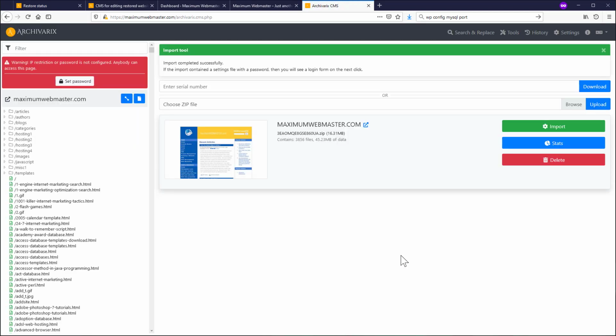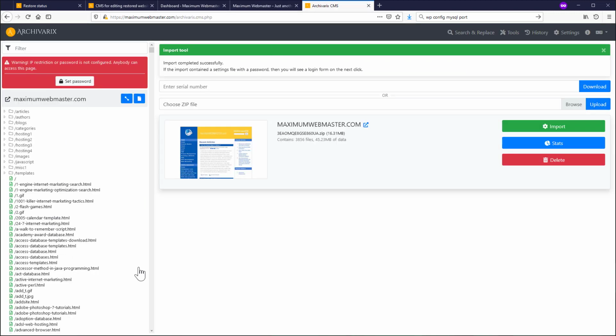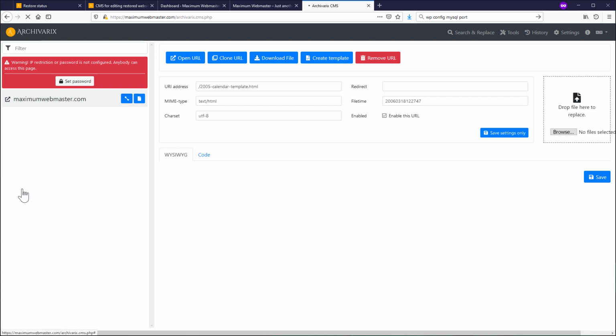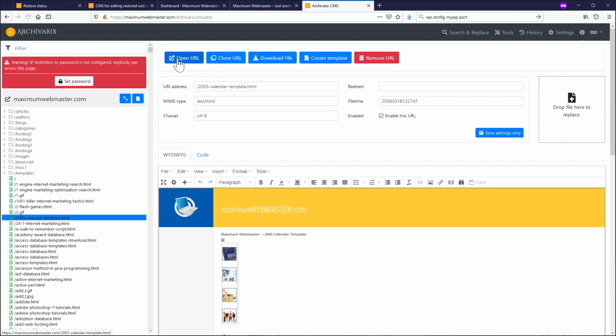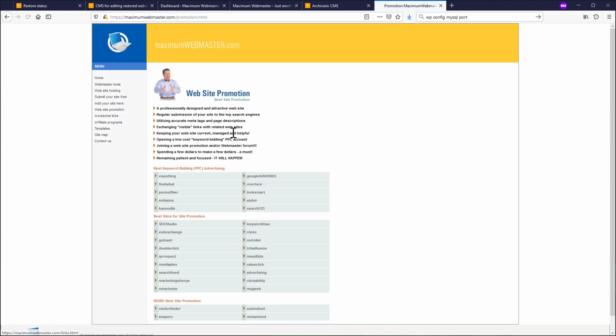All done. If I refresh the main page, I can see WordPress, so nothing has changed on the main page. But here I can see the structure of the original website. So if I click any internal page, but not the main page, and open this page in a browser, I can see that it works exactly the same way as the original website.